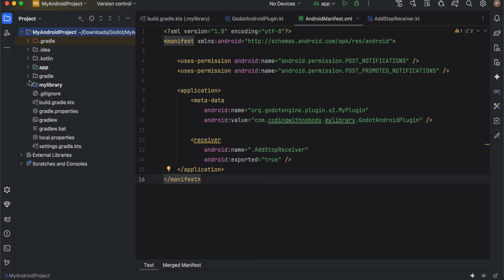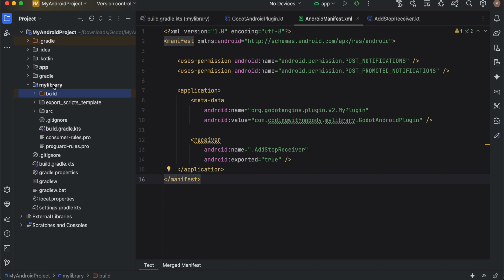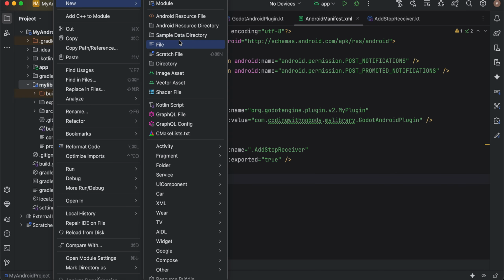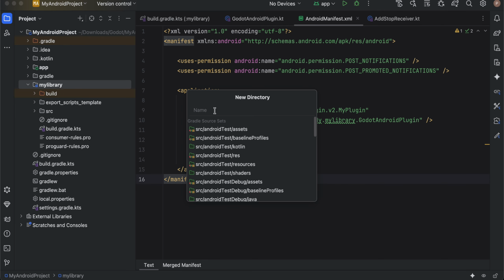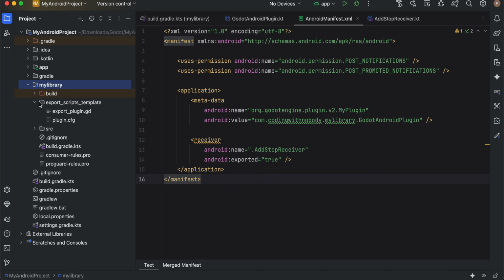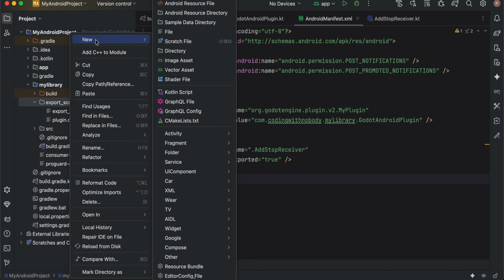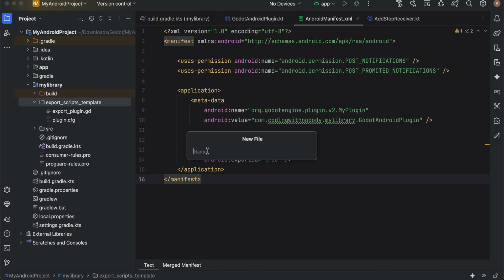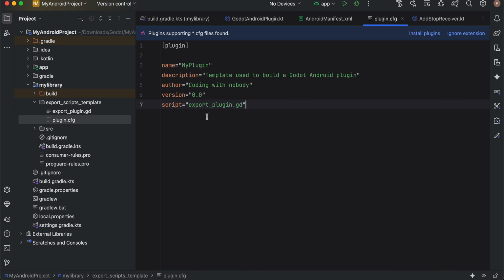Okay, once that is done, you just need to go to the project dropdown, and here just go to your library, right click, new directory, and here you need to create this export_scripts_template. So I have already created it. Inside this you need to create these two files. To create this, just right click, new file, name it export_plugin.gd, and repeat the same process for plugin.cfg. Now inside plugin.cfg you need to write this boilerplate code.